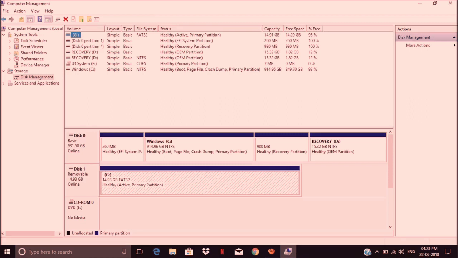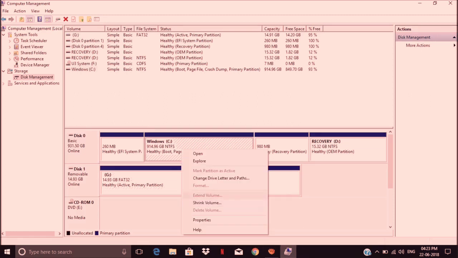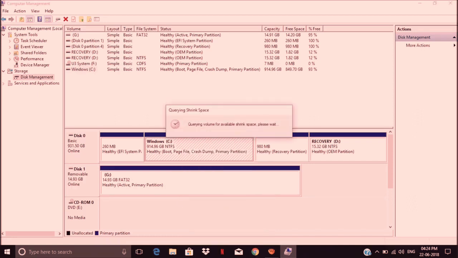Here you can see my C drive of 914 GB is having my operating system and all other system files. Now right-click on the C drive and click on Shrink Volume. Now the computer is calculating the disk space.